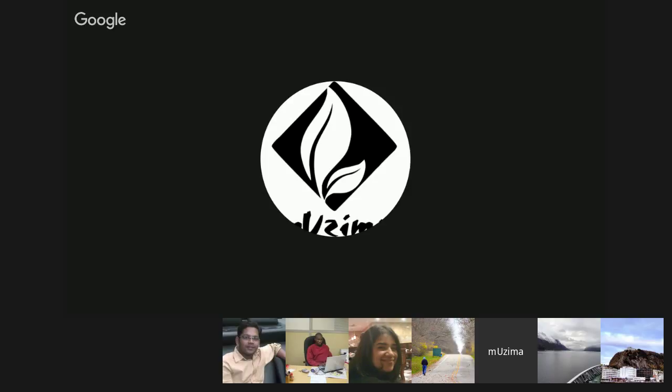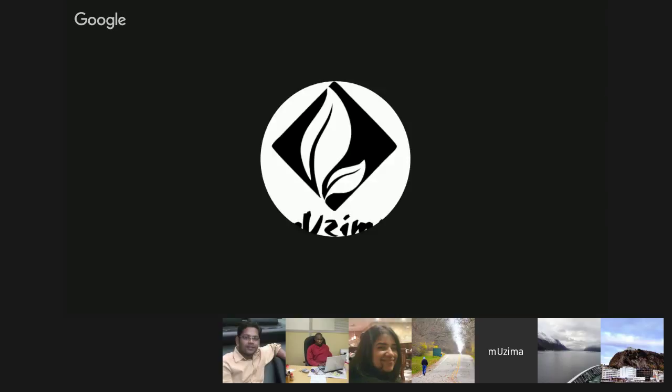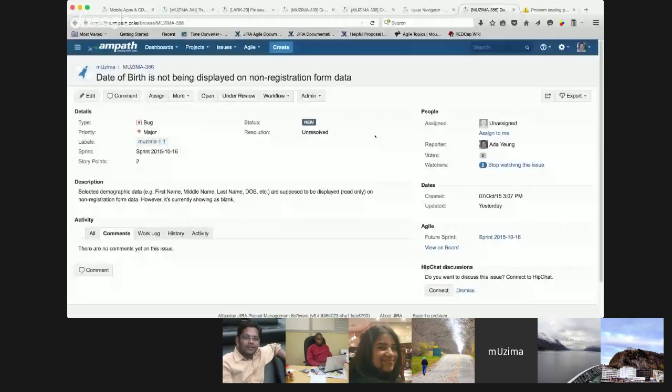The first one is that the date of birth is not being displayed on non-registration form data. What happened is that, as you know, the top part of each of the non-registration form data templates has the patient name, date of birth, gender, things like that. However, those fields are displayed as read-only. They should not be editable. However, for the date of birth field, it's not displaying the value. That's what this ticket is about. Does anyone need more clarification on what this ticket is about before we assign points?